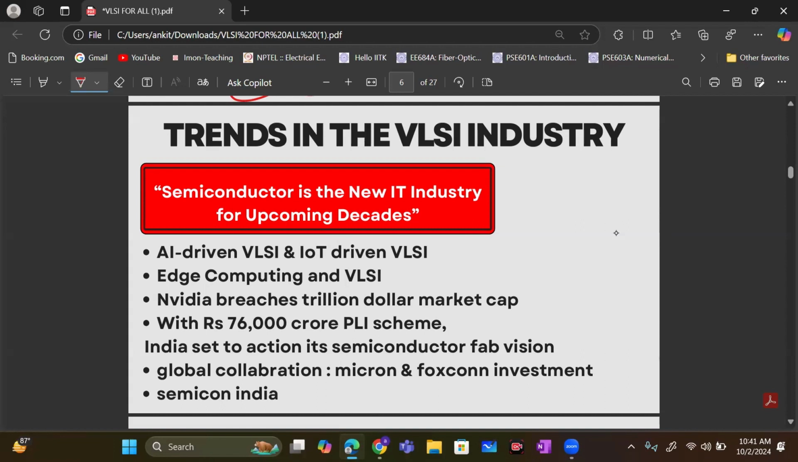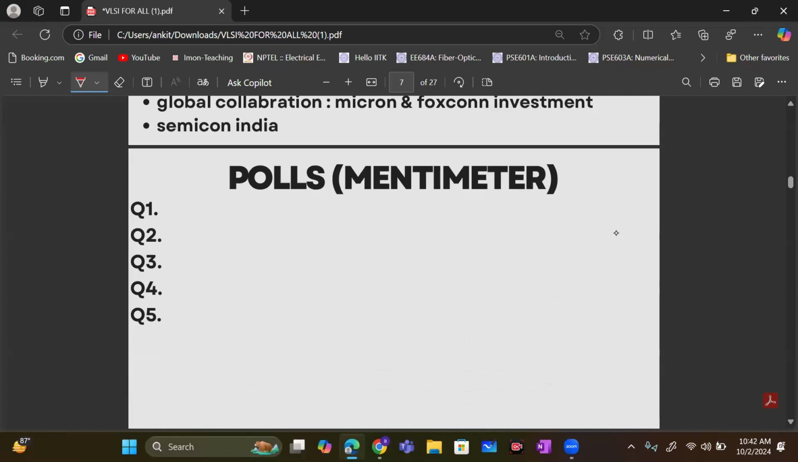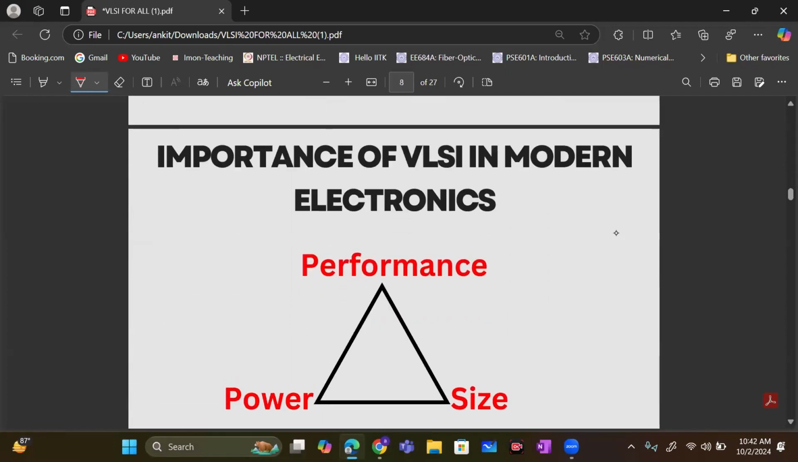We might say semiconductor will be superior to IT in the next decade. Even currently it is superior, because we will introduce AI in VLSI, and some IoT as well. That's why it will be next. Even our government is pushing and promoting everything, so it will be hot in the next decade as well.